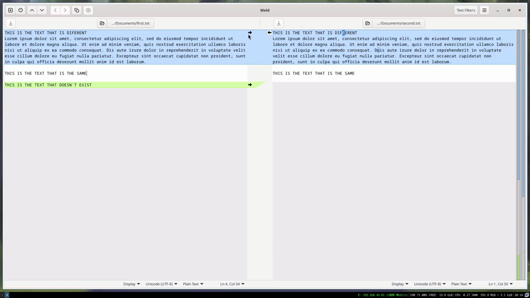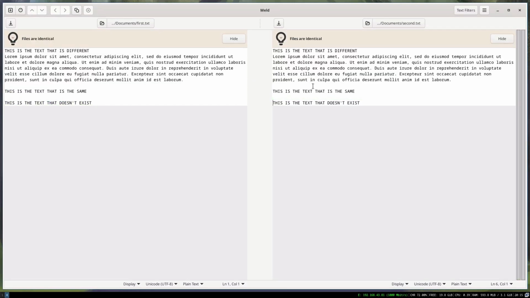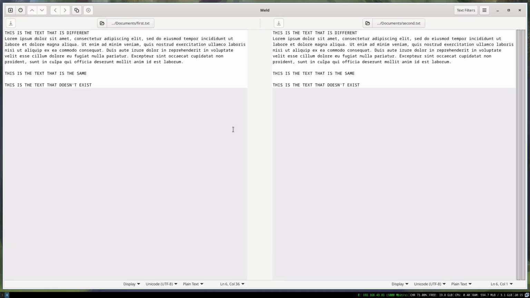And with these arrows, you decide which change you want to apply. For instance, if I want to transfer this text to the first file, I just click this arrow and it will automatically copy the part that was different. And for instance, I can just move this here, and now both files are the same, which is stated here. And if you are happy with this, you just save one file, save the other file, and that's it. And this is pretty much all Meld does.